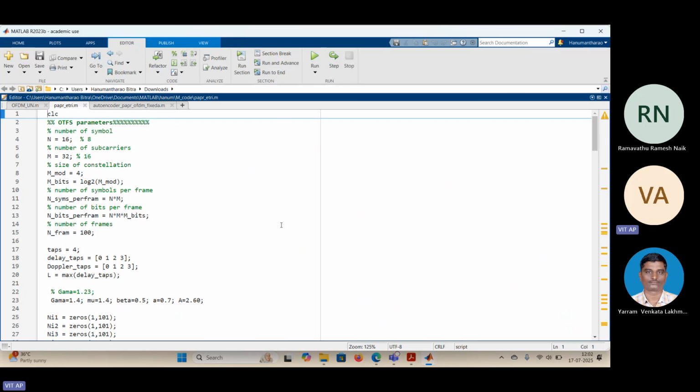You can take any number of frames you want. First, I consider this example. Again, after getting this result, we can extend to another scenario also.